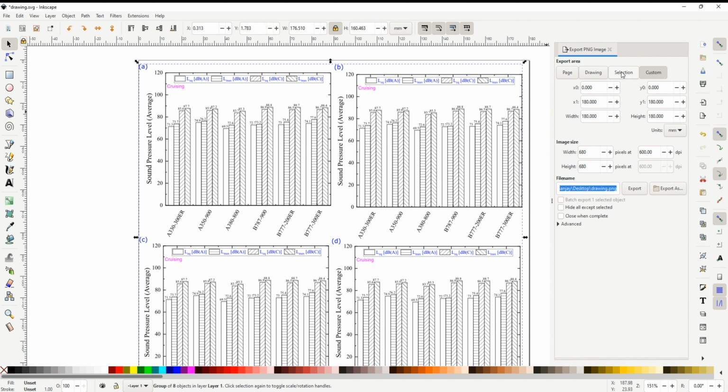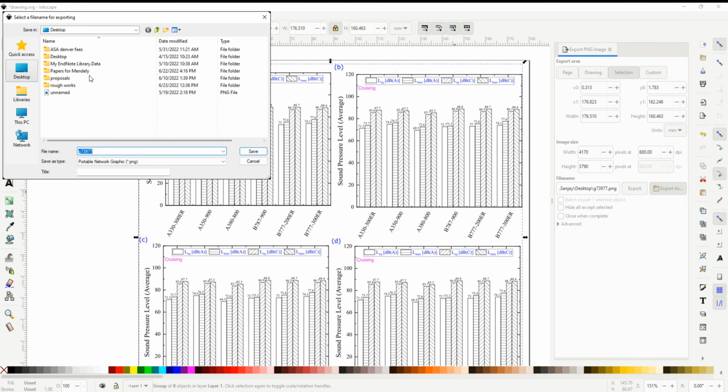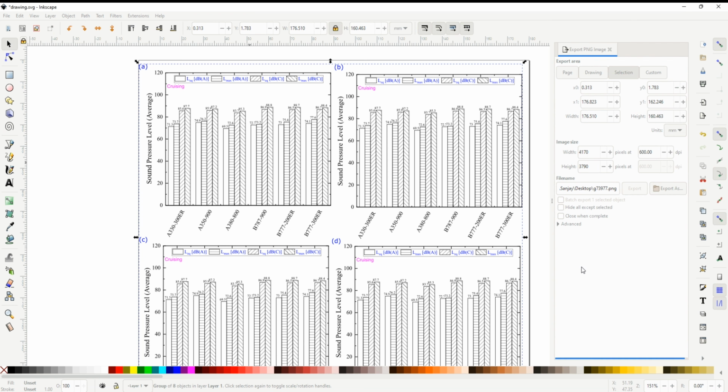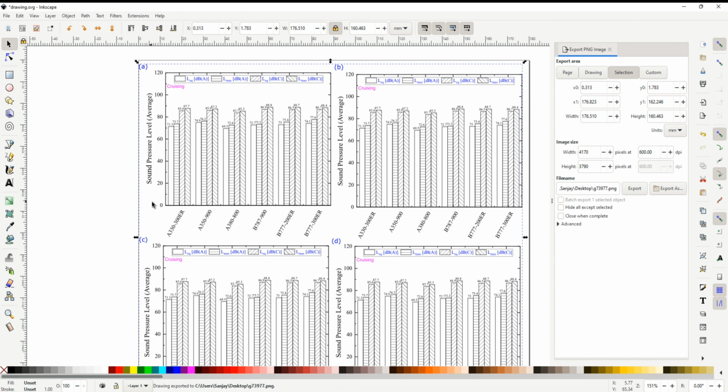Now from here you can customize the pixels. Currently I am going to export this image at 600 dpi, so I will do that. And here you can always select the path where you want to save this file. Currently by default this figure is exported to the desktop, so I am doing that. It takes a while and then it is done. So by default you can export any figure from Inkscape in png format.